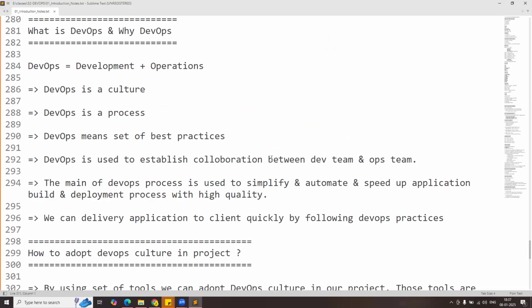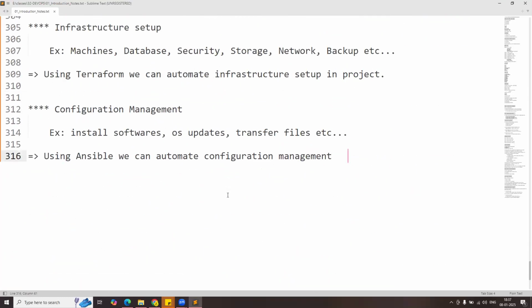All right, next one. So here, source code management, guys. So in a project, multiple developers will be available and those developers will be working from different locations.